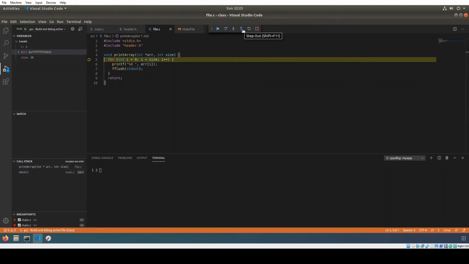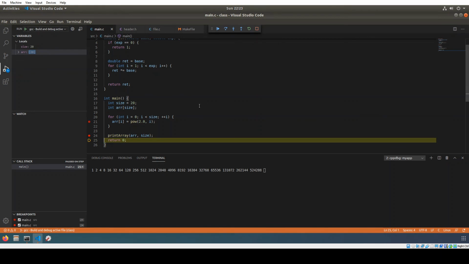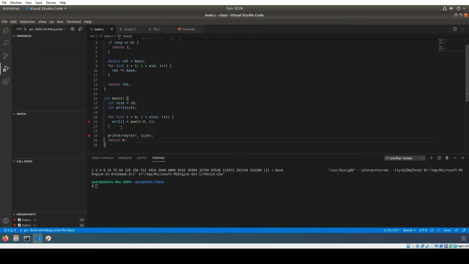Now we can step out of this function, and it'll take us right back to where we were. So click the step out, and you can see it brought our arrow back to the return 0, which is the line after, and it printed everything out for us, and then we can hit continue, and that ends our program.